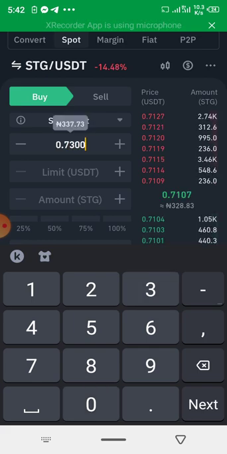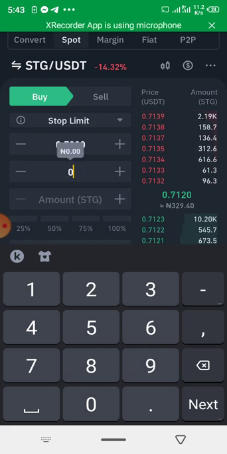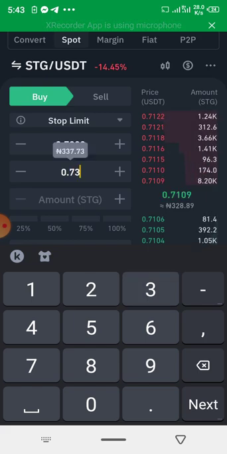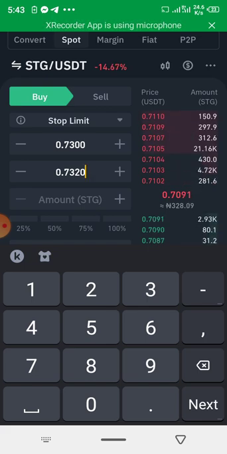Let's say you want it to buy at the rate of 0.7300. Then for the limit USDT, you have to set it 2 units above the stop USDT. Do you understand? For instance, that would be 0.7320. You see, it is two units above this one. So if the price gets to 0.7300, it will not buy until it gets to 0.7320, then it will be initiated. So the order will actually be hanging. Do you understand? So that's for stop limit.